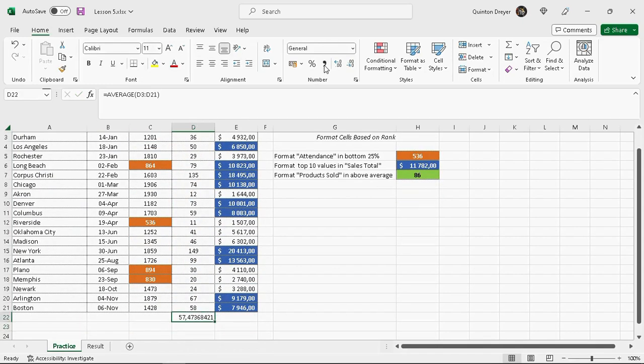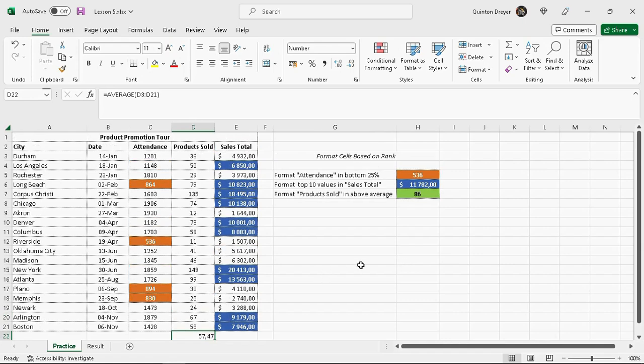So our average is basically 57.47. Okay, I'll just leave that here for now, just to show you that it does work it out correctly. So products sold above average. So products sold, select them there. Everything that's above 57.47, as you can see there, average 57.47, needs to be formatted this way.